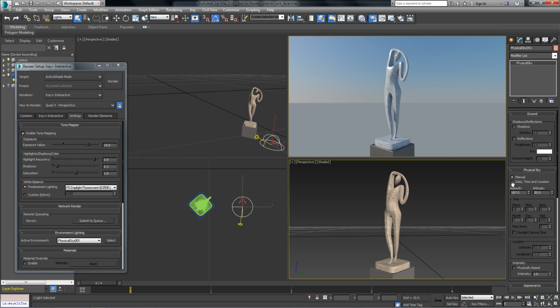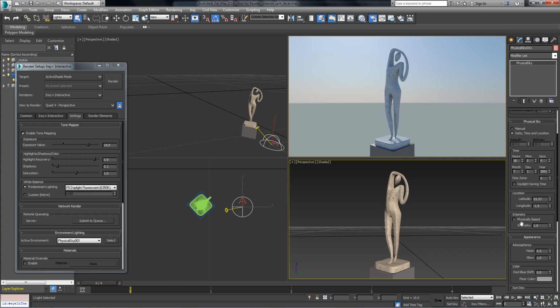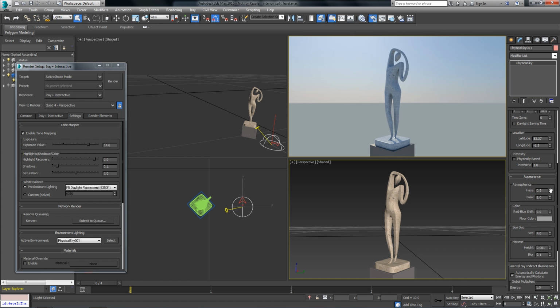If you have a specific location for a project, you can use the Date, Time, and Location feature. With Physically Based checked, this provides the most accurate lighting simulation in Iray. When unchecked, it exposes a few more parameters for you to adjust artistically.